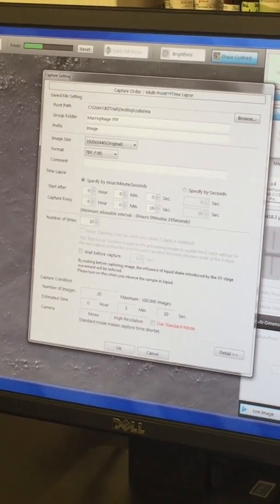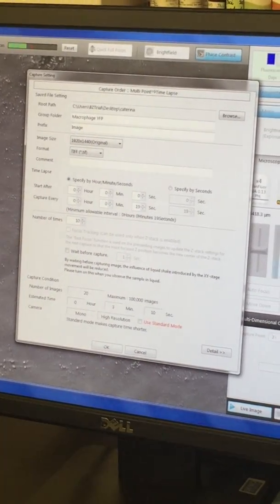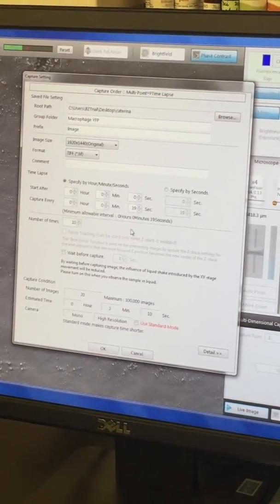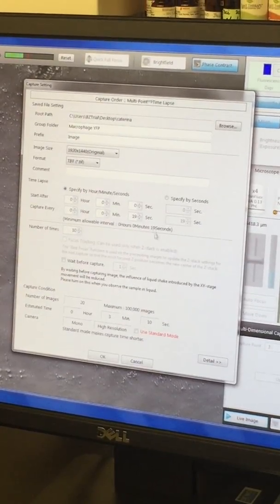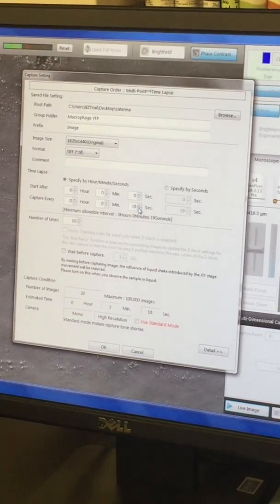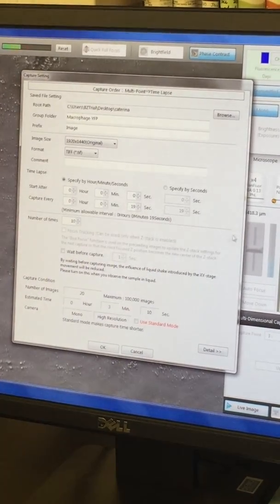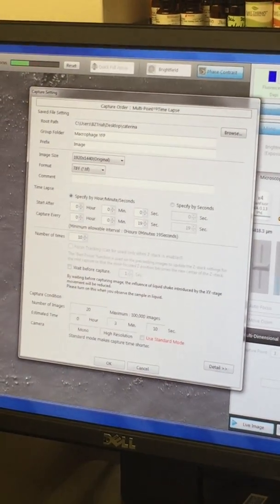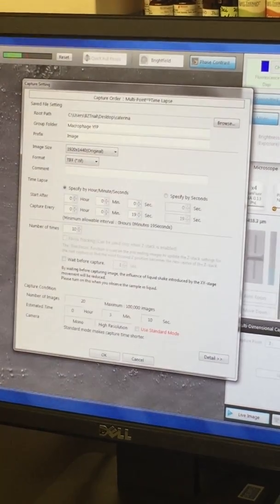So basically right here, because of the movement of the stage and it has to go between 2 points, the minimum allowable interval that it can go through is 19 seconds. So that means you can only go from point to point every 19 seconds. Now, if you have one experiment going on in each well, it's going to be obviously a higher number.